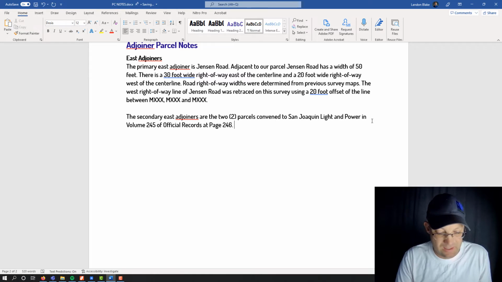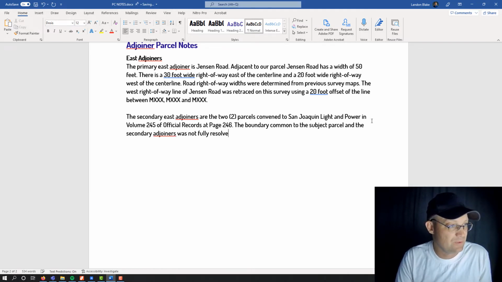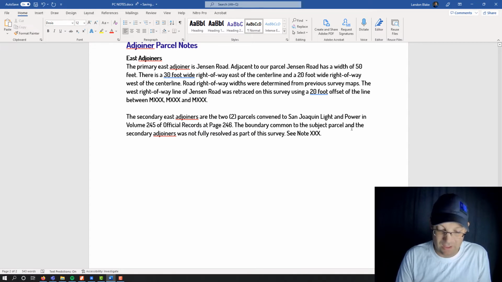And then I'm going to say the boundary common to the subject parcel and the secondary adjoiners was not fully resolved as part of this survey. And I'm going to say see surveyor note XXX. Okay, so I'm going to have a surveyor note where I talk about that.